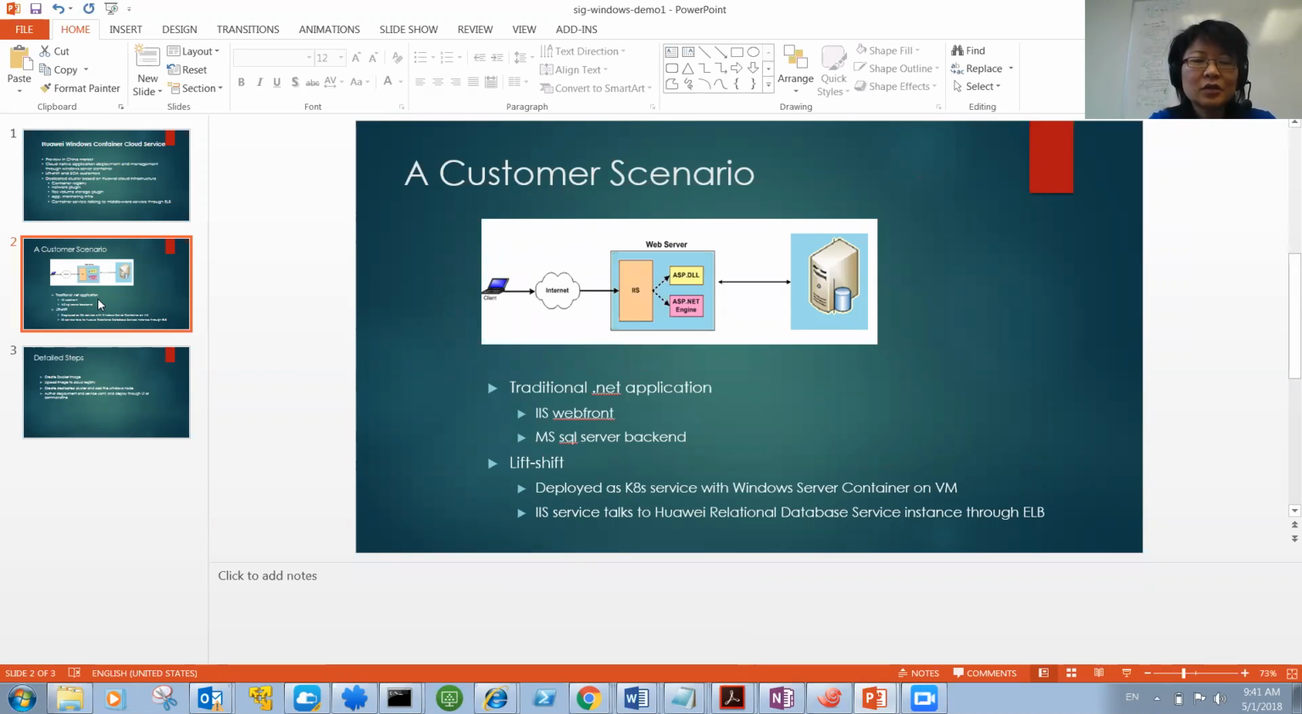For the web front end, we are running it as a Windows container, a Kubernetes service. For SQL Server, because you all know Microsoft SQL Server Container Enterprise is not GA yet, we are having the IIS web front end talk to Huawei's relational database service through ELB.